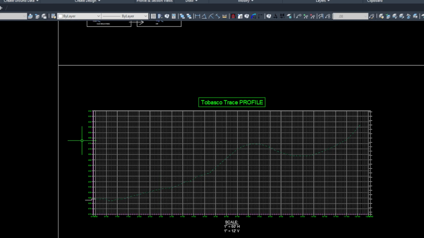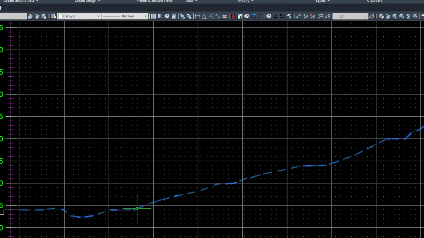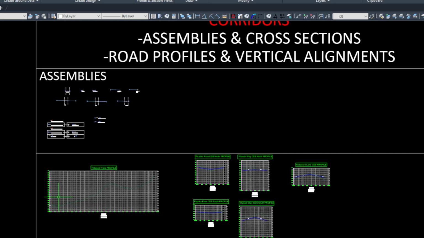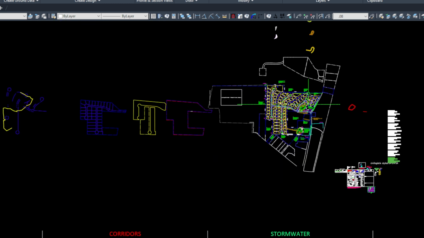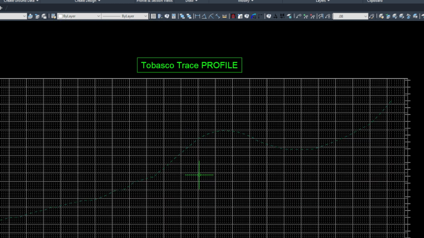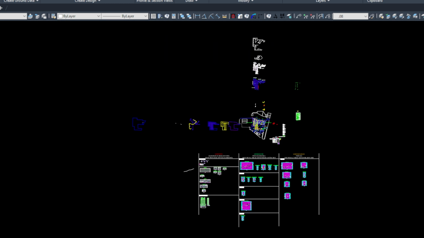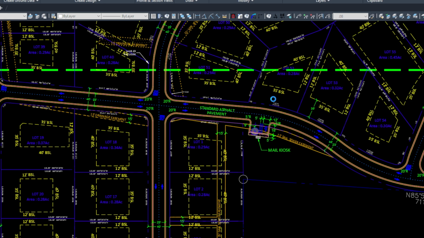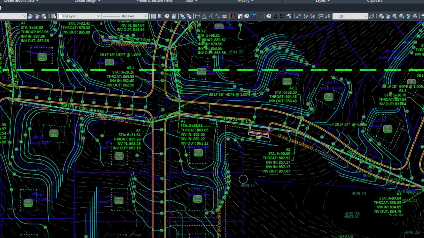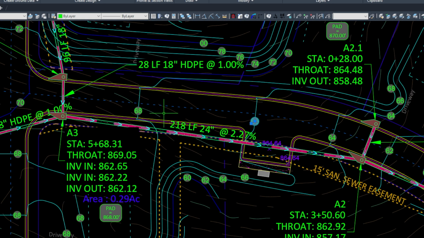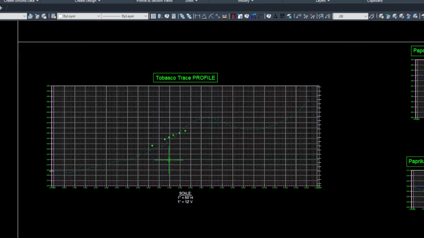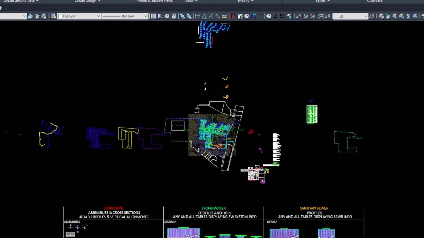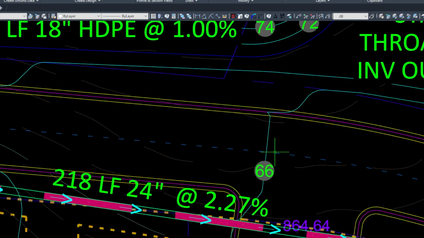So once we've created our profile here that has our existing profile for our road that we're working on, which is this center road running up the middle of the site, we can go ahead and draw our vertical profile. When you're working with a project that already has a conceptual grading plan done, you can take the spot elevations from the conceptual grading plan and translate them onto your profile that you've created using the stations from your alignment.